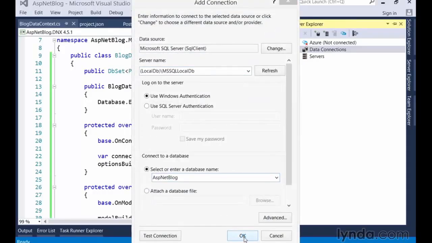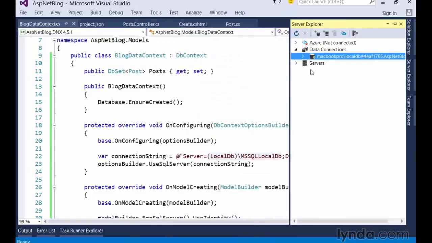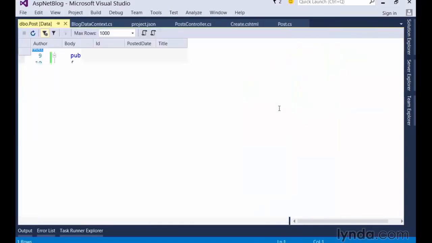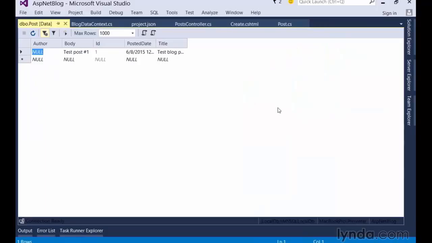With the new connection in place, we can open up the Tables node and then right-click on our post table to read its data. And there it is, the blog post we just added.